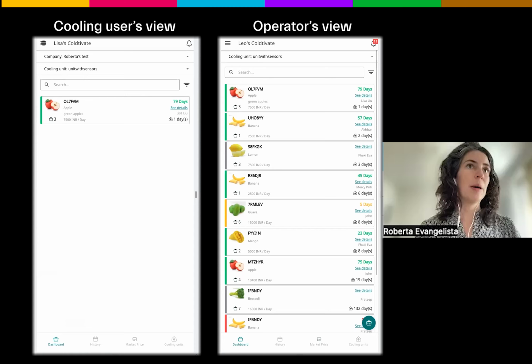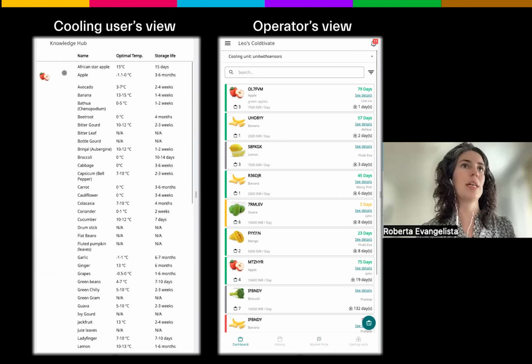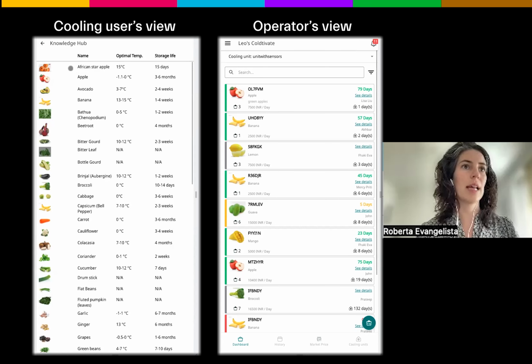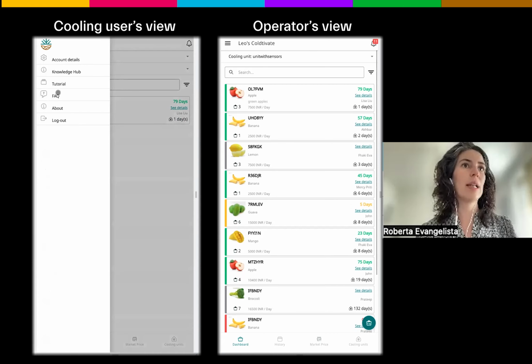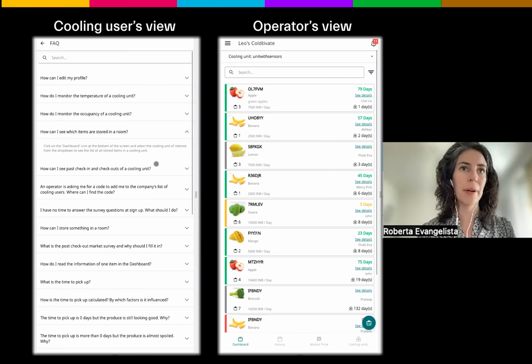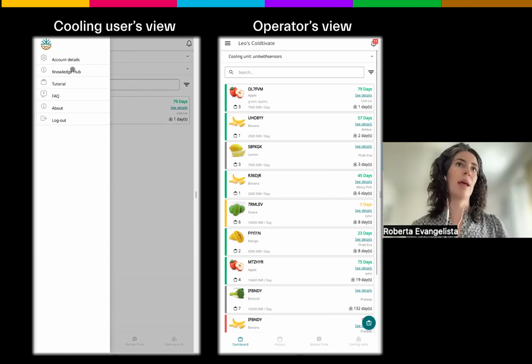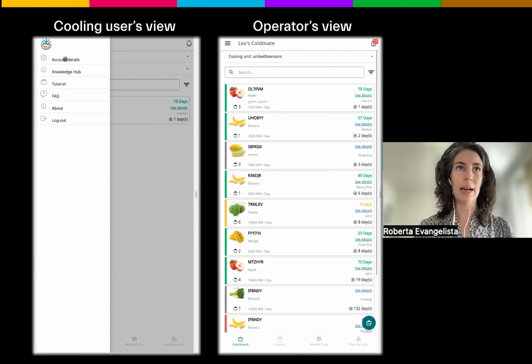Finally, I want to show that in the cooling user view, as for example the one of Lisa, there is also access to the Knowledge Hub, which is a platform where the users can learn more about optimal storage conditions and how much can be gained by using cold storage as opposed to storing outside. There is also a list of extensive FAQs, which allow the users to better understand the different features of the app, the tutorial, as we said, and also the opportunity for them to change language, which can be done in account details.